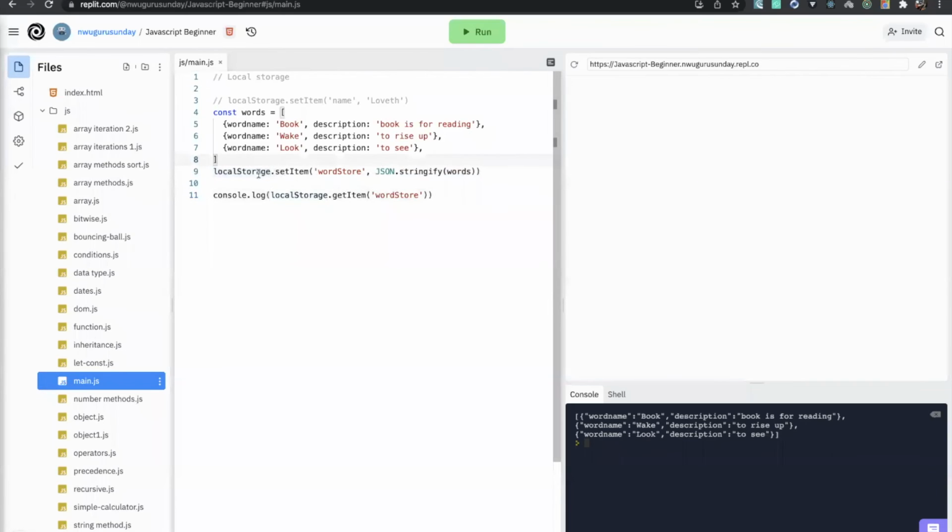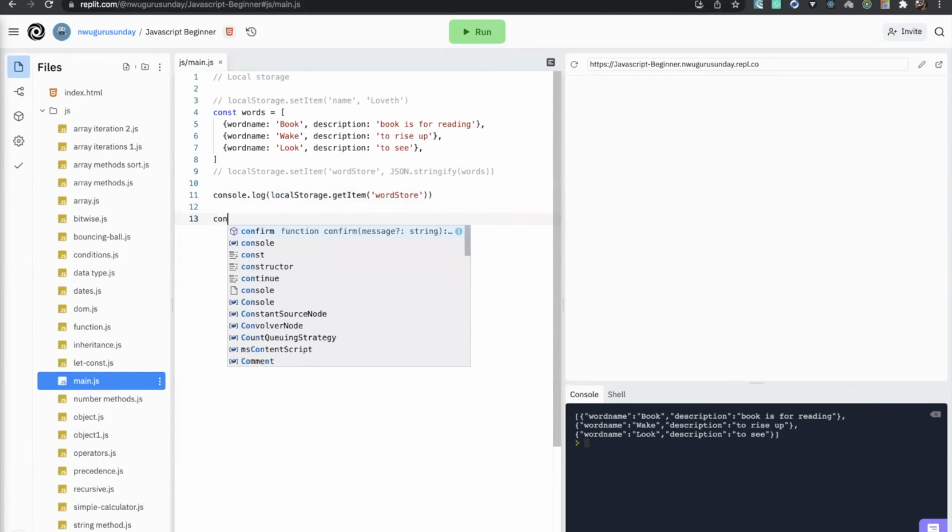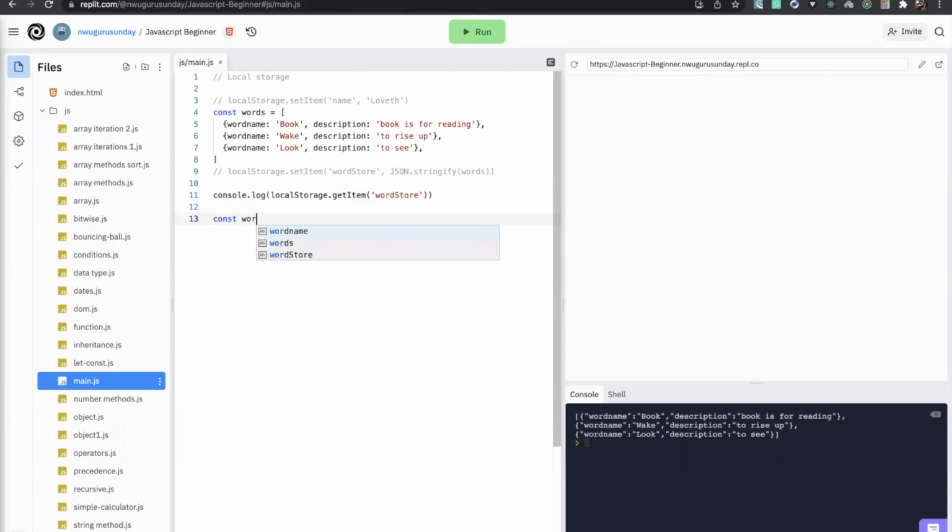Again, this is how we stringified it. This is how we get this. So if we comment this line of code and run this code again, you will still get your string, which is good. Now we want to retrieve it back. All right. So we make a variable wordR, let's say R for retrieve, so you know the difference. So localStorage.getItem wordStore.